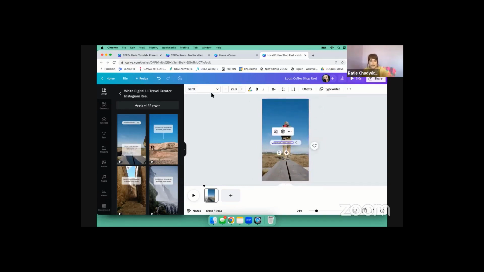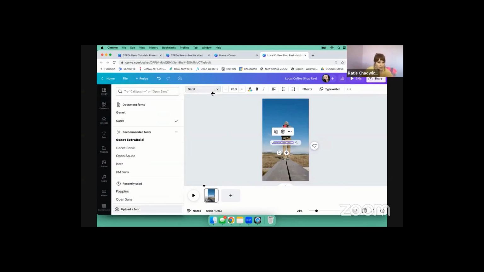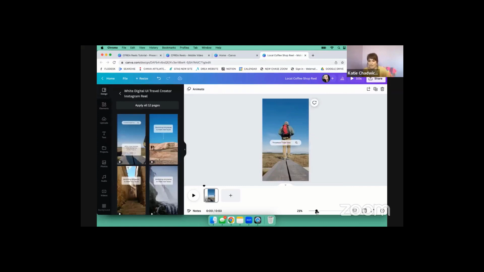Now you can select the text here and change it to your brand fonts. Highly recommend if we want some brand consistency. If you don't want to change it, cool, don't, right? The value of this reel is the content inside of it, not what font it is, okay?